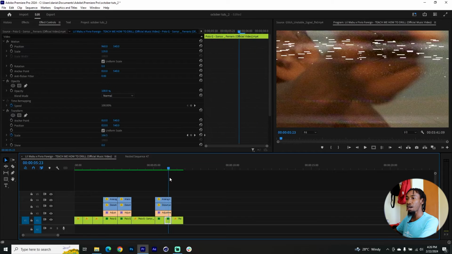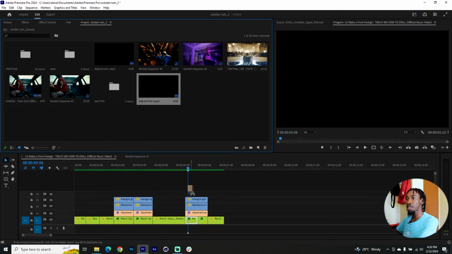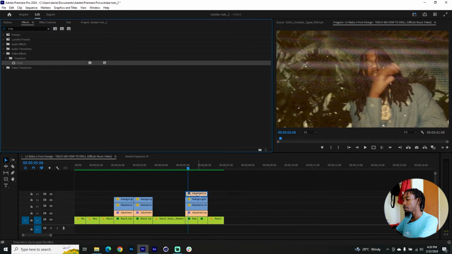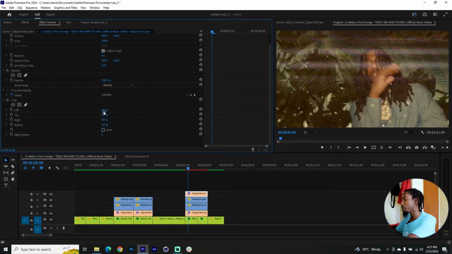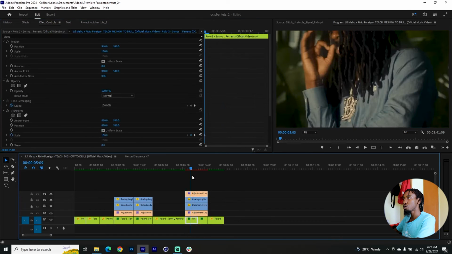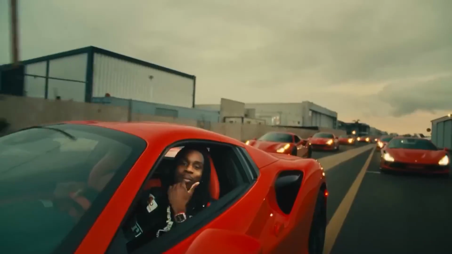In case you want a 4:3 look, just create a new adjustment layer on top of everything else, and then go to your effects, look for crop, drag it there, crop it to the left and the right side by around 8%. Okay, we can go up to 10 on each side. Yeah, you can see it also looks good. And yeah, that's a really easy bad VHS effect that you can add onto your music videos.